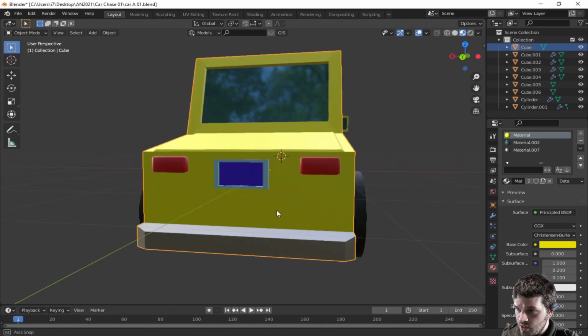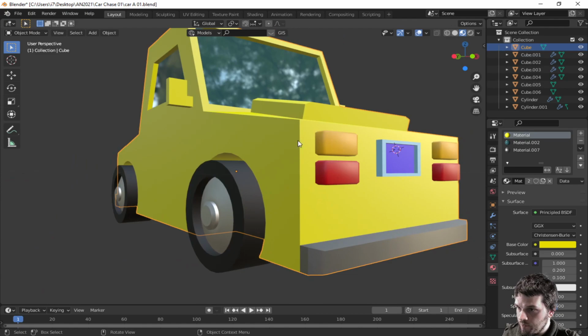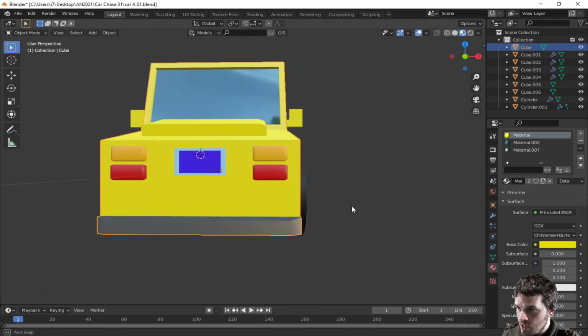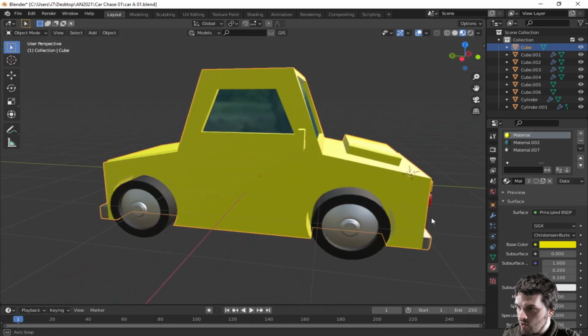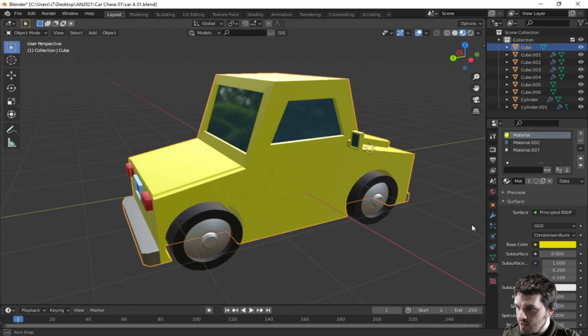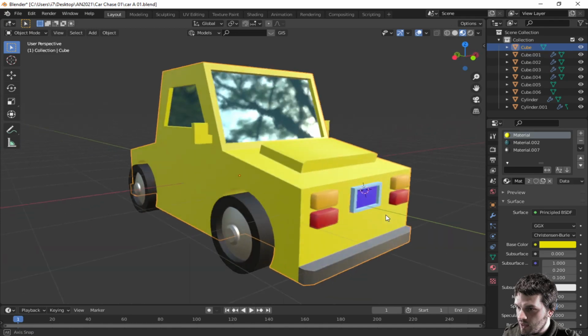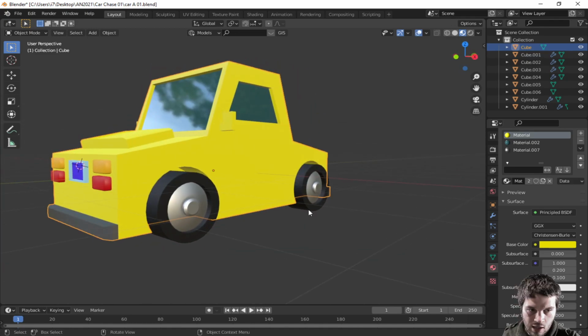There's probably other decals that I could put in here. But for the sake of this car chase video, I think this is detailed enough. It's one super low poly car, and I definitely took my time making it. So that's one low poly car that I have created in Blender.